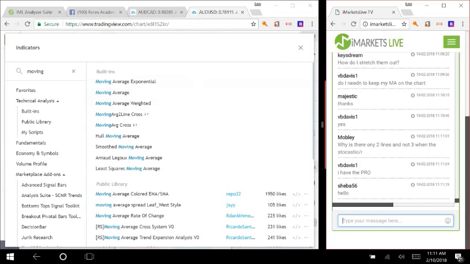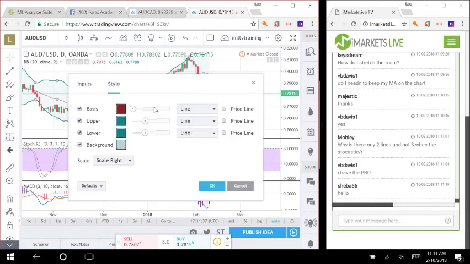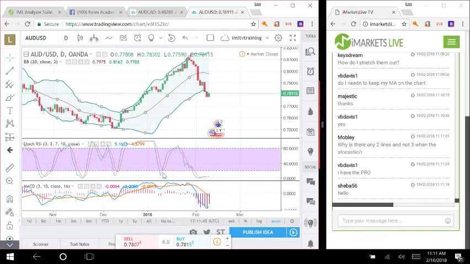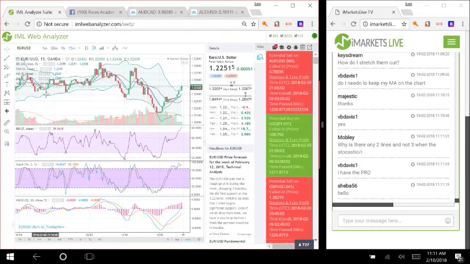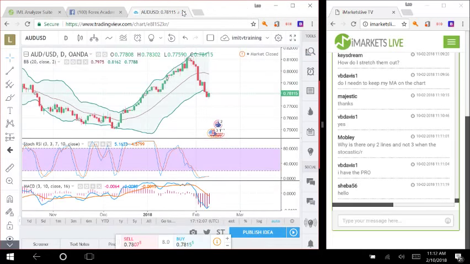No, so there's no way to really add a moving average with the free version. So in that case, if you're wanting to check your moving average, then just go over to your web analyzer and you can check your moving average over there.